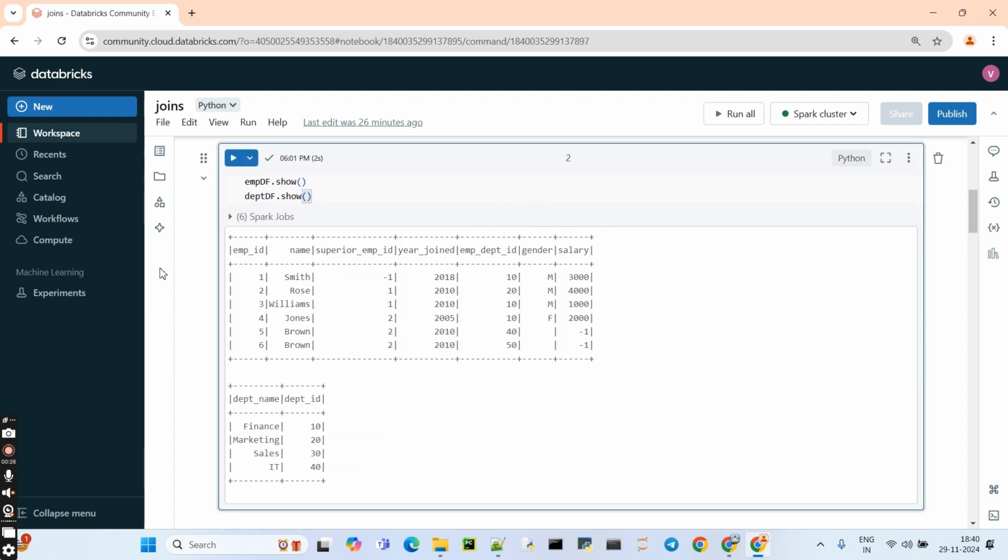Here you can see the two data frames. This is the employee data frame with the employee ID, name, and all other columns. And this is the department data frame with the department ID and the department name. In order to join these two data frames, we need a common key, a column on which we want to join. In the data frames, you can see that we have the employee dept ID and the dept ID as the common key here.